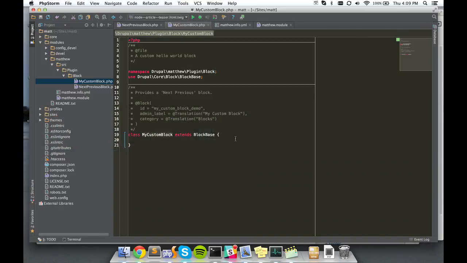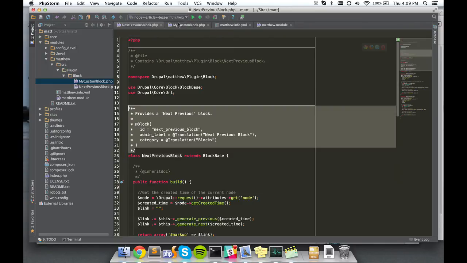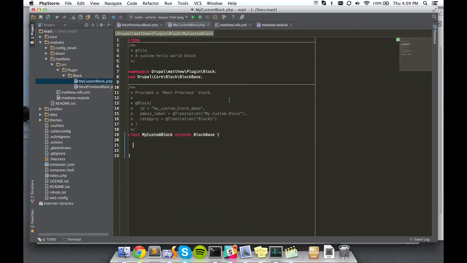But we can't add it to the page yet. We need to declare a build function, a function that will run each time the block is displayed. So build public function here. And all we need build to do is return the contents of our block.